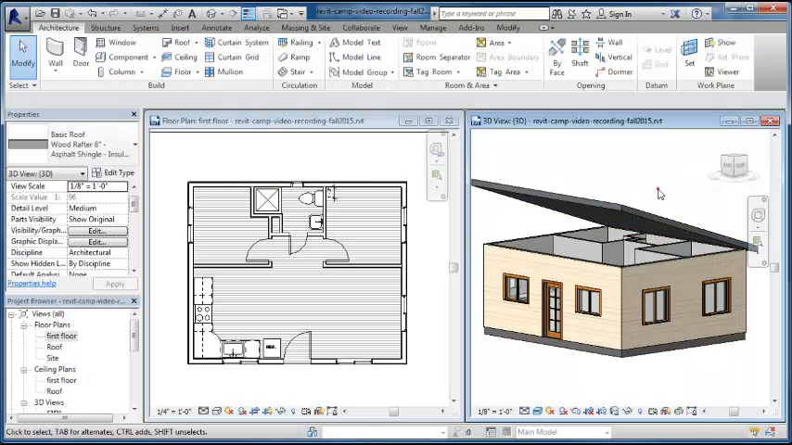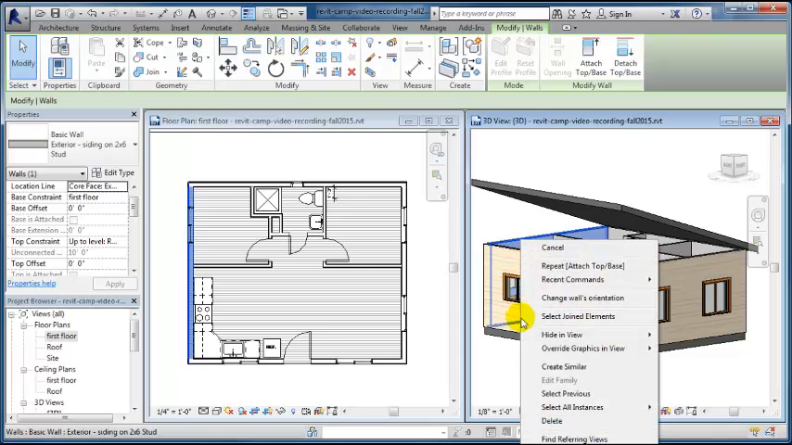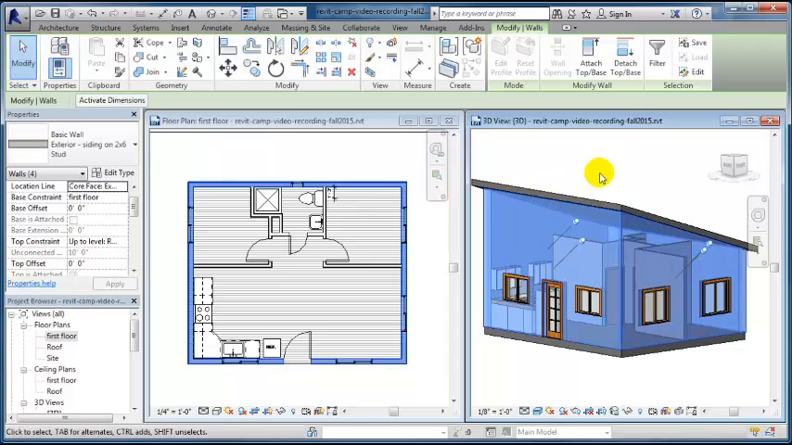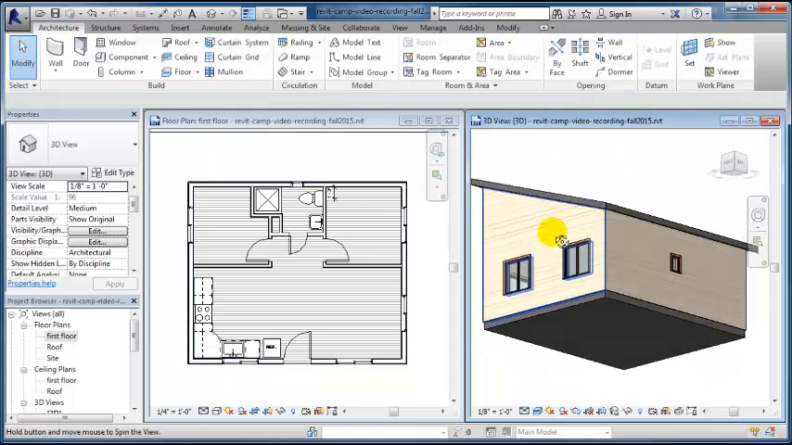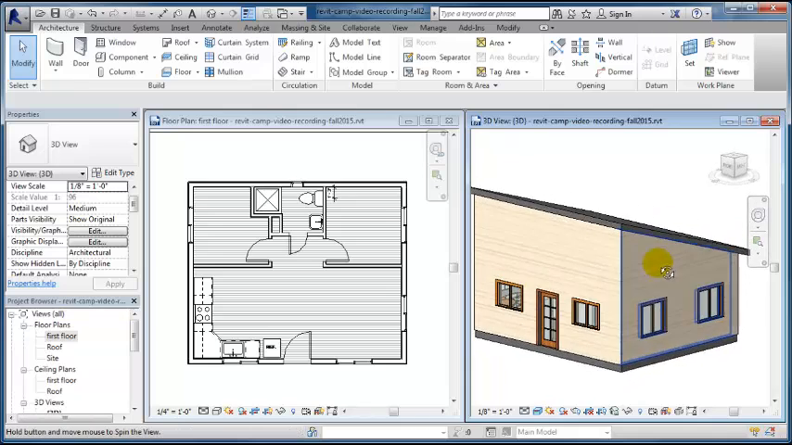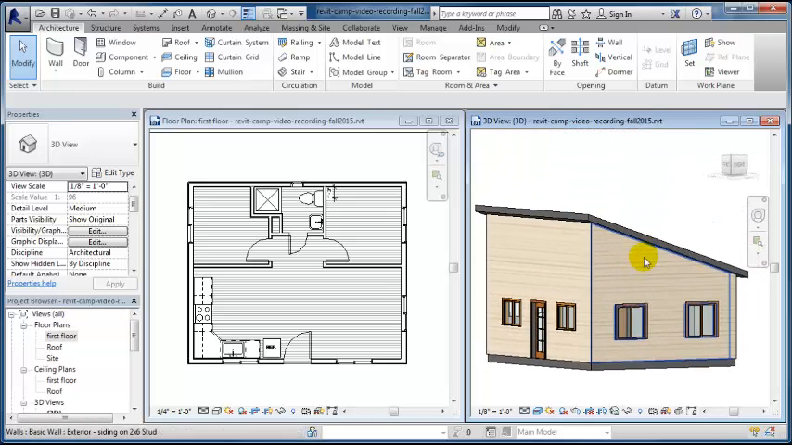So I'm going to keep that at 4 in 12, and then what I need to do is select all my exterior walls. So I'm going to highlight one of the walls, and then I'm going to right click and choose Select All Instances Visible in View, and it should only select the other exterior walls. Then I'll hit Attach Top/Base and pick the roof, and that will bring all those exterior walls so that they're attached to the roof. We may have wanted to do that with the interior walls as well, and now we have a problem where we can't see inside of our 3D view.